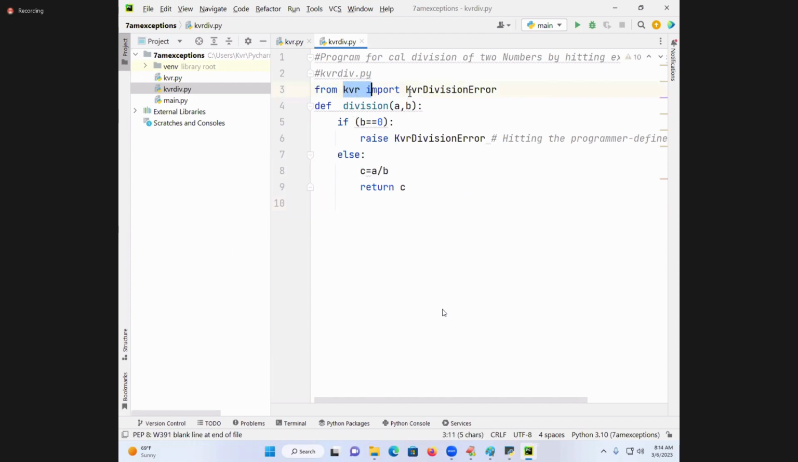So coming back to the point, now I'm going to write it. From KVR, import what? Division error. Division of AB. If B is equal to 0, raise what? Division error. Else, I'll write C is equal to A by B. Are you able to get my points? Right. Similarly, I am going to conclude it. This is the program just hitting the exception.